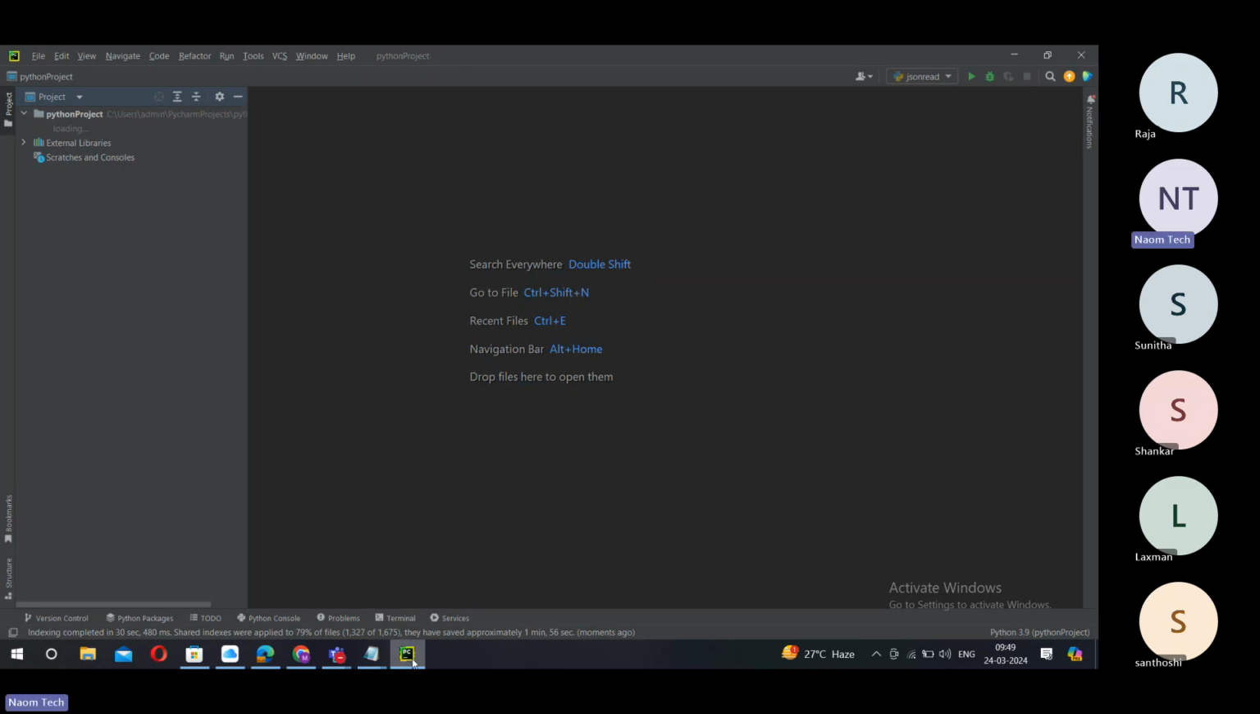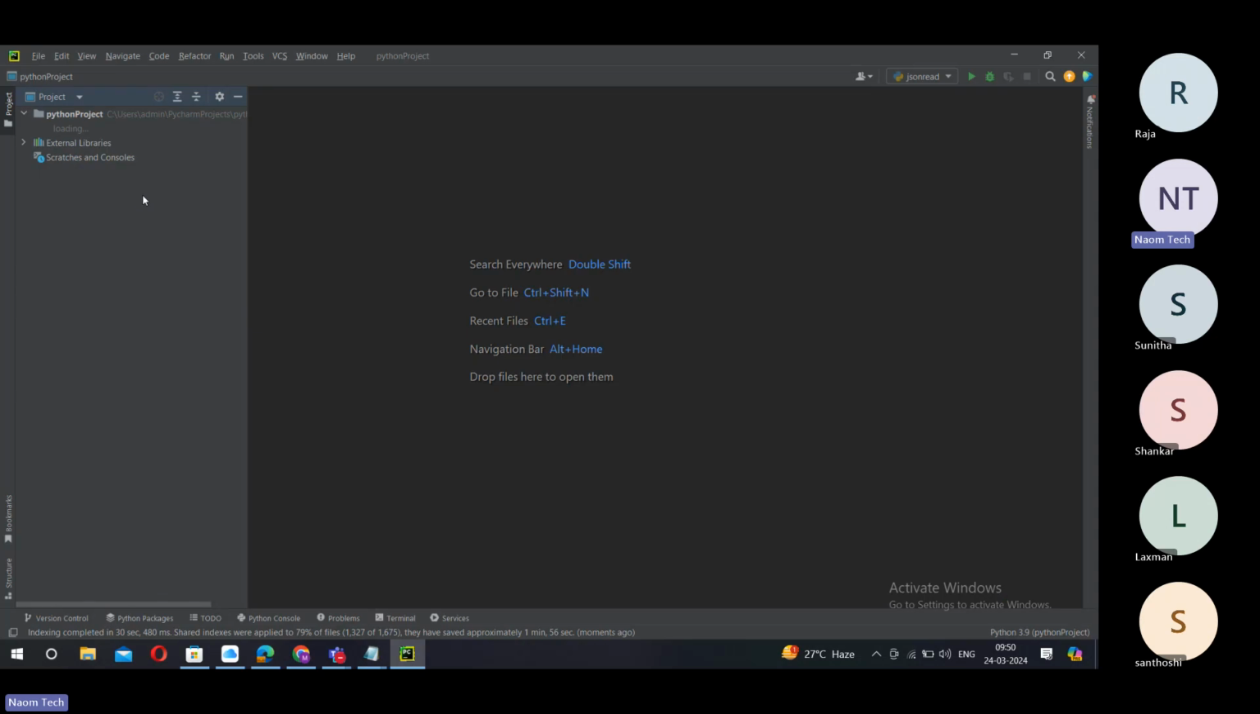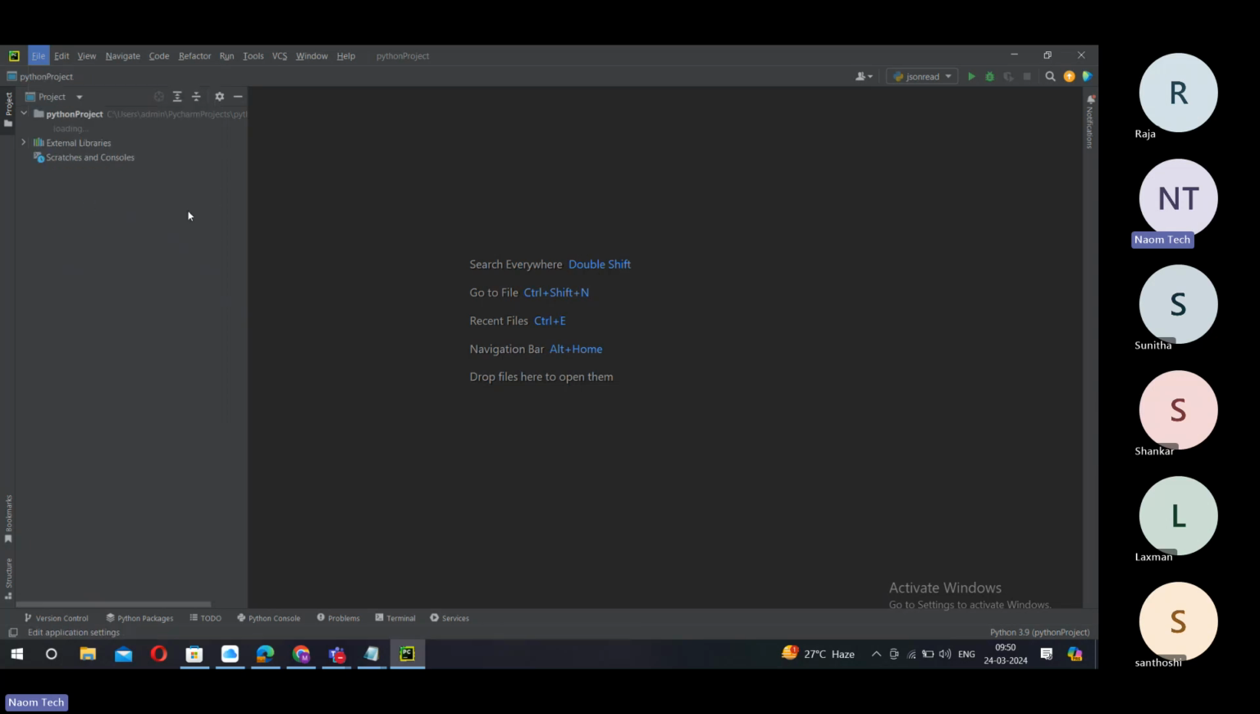Just started, right? Anyhow, let us discuss this. If you don't have this module in your machine, either install it with pip or you can install it from PyCharm itself. If you want to install from PyCharm, go to File and then go to Settings.